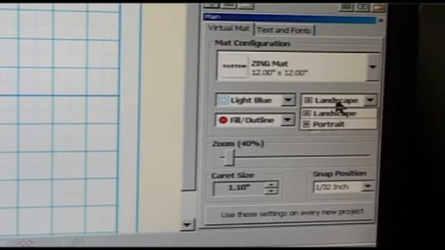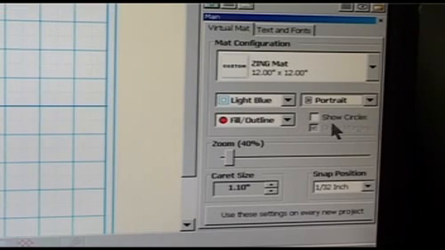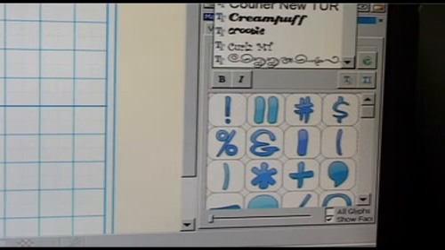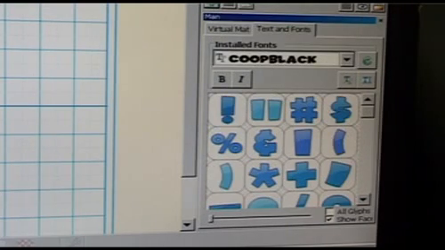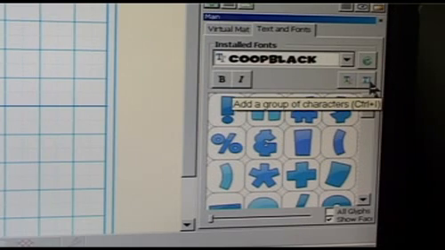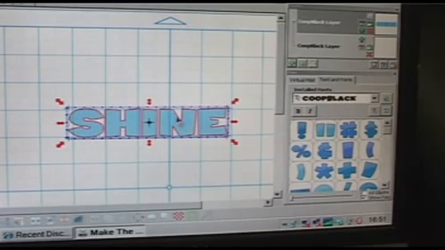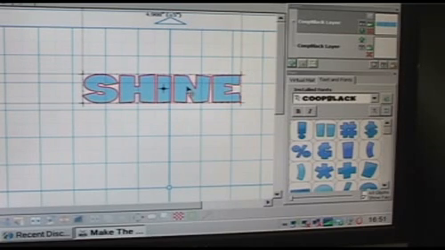We'll start by making a welded word. Change the virtual mat to portrait. Click on the text and fonts tab to choose your font. Now type your word. Once your word is on the virtual mat, you can pick it up and move it around. Notice here how the whole word is treated as one group.